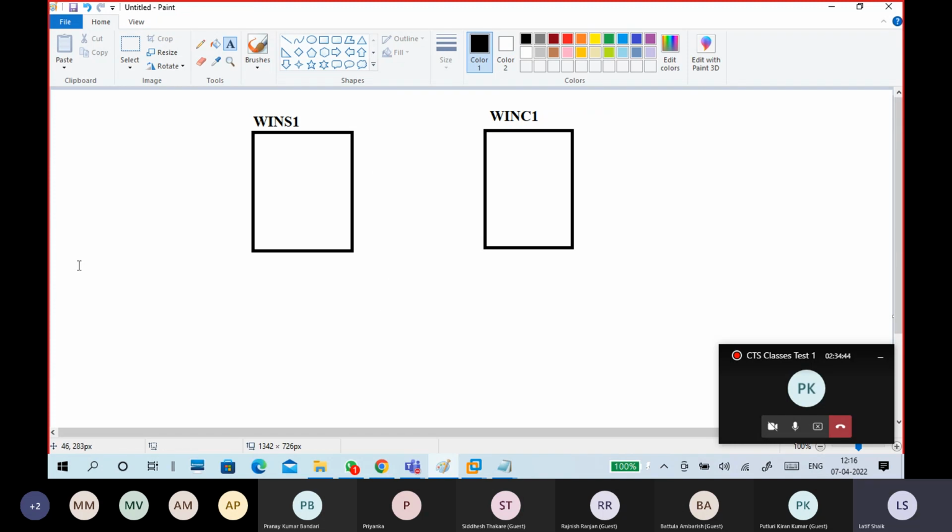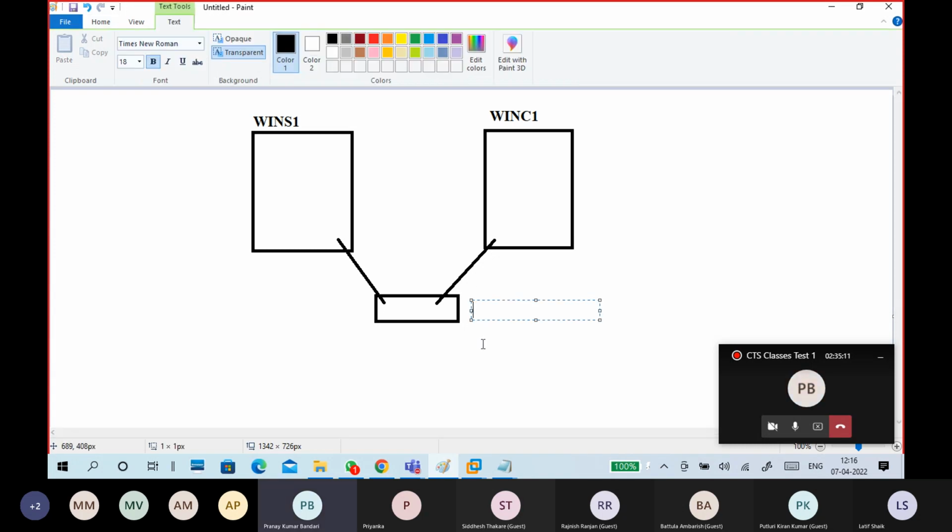Layer 1 wise, first physical layer, right? So tell me how to make two systems communicate with each other. I have two computers. What is the first thing we have to do? They should be connected to the same switch.